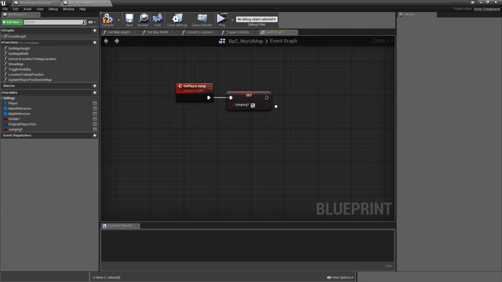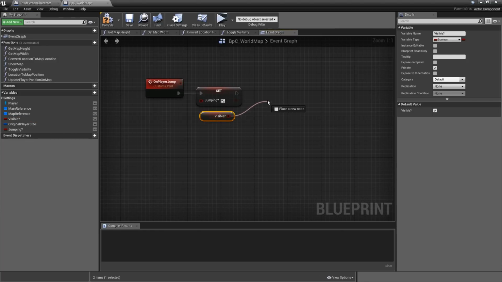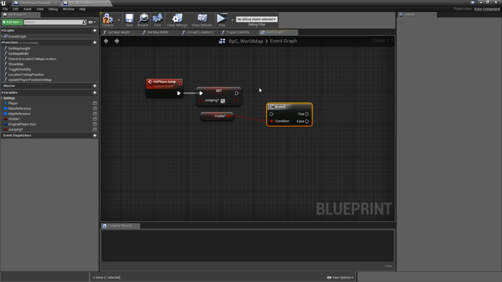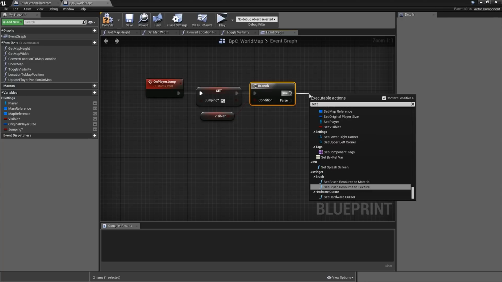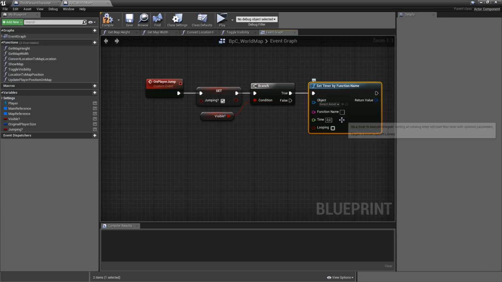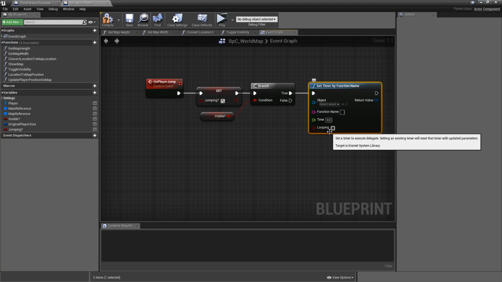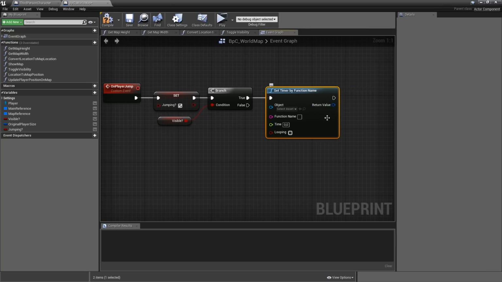Then we want to check whether we want to update on our map. So we need to see whether our map is visible. Add a boolean. And if it is, we will set a timer by function name. So we will simply say, if we're jumping, we will update the position in a defined interval. So for example, every 0.5 seconds or so. And then when our player lands, we can stop this timer again.